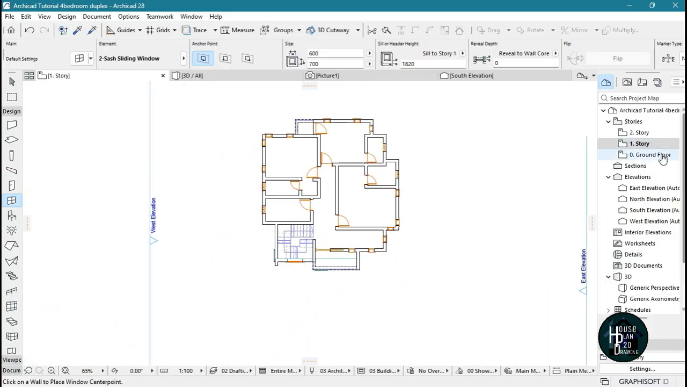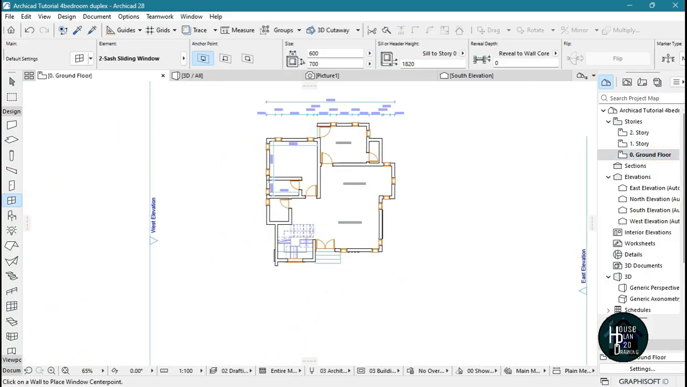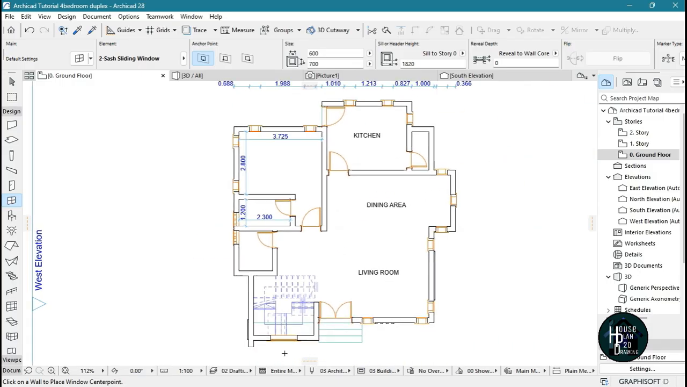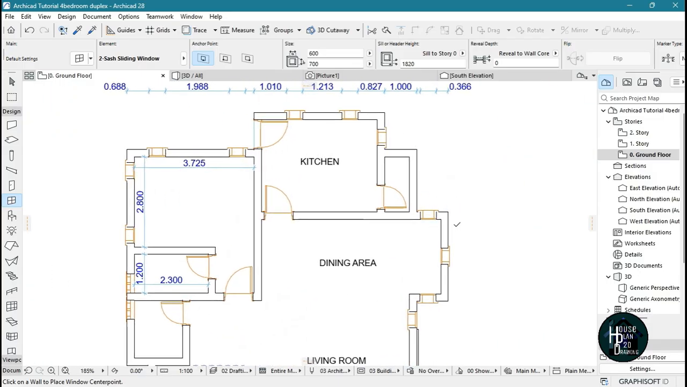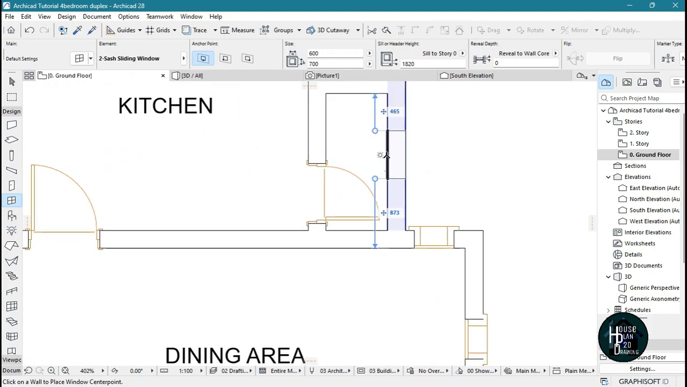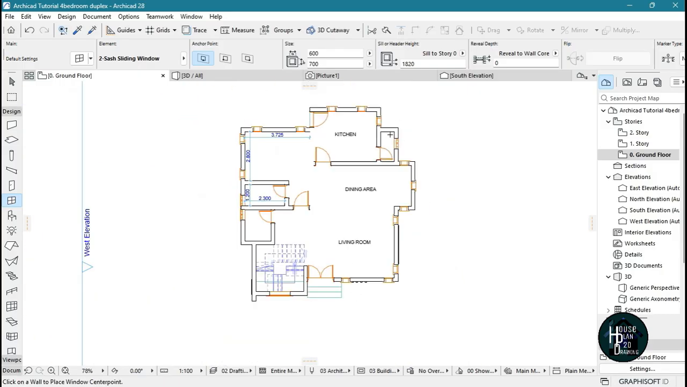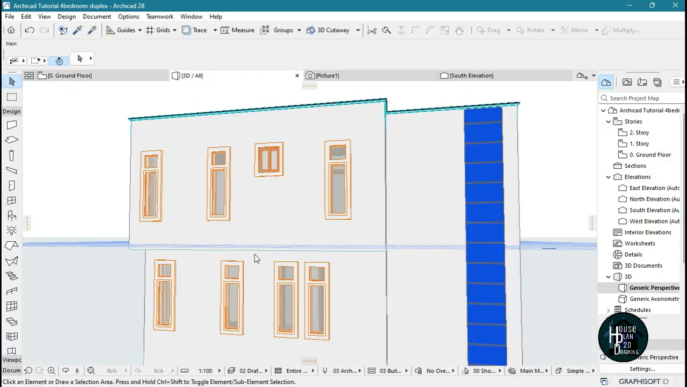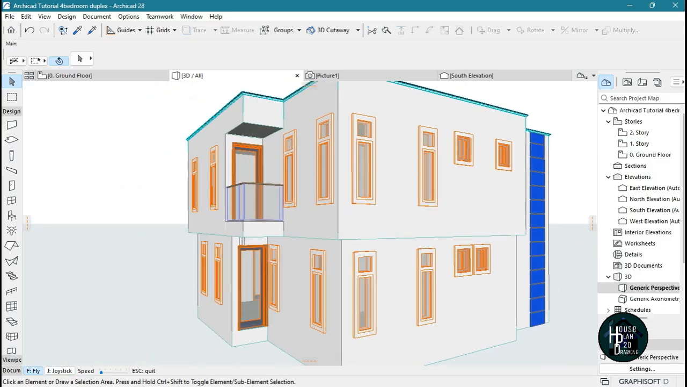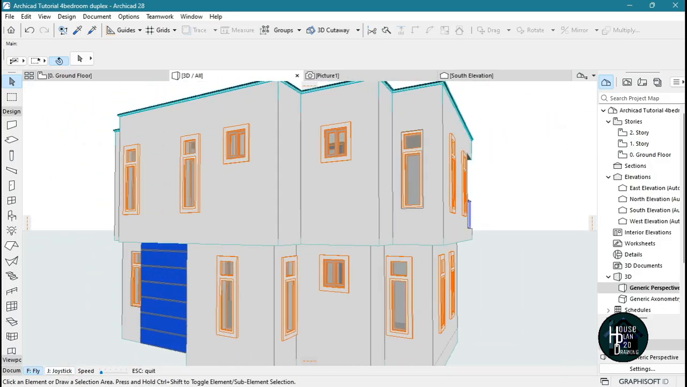So let's go to the ground floor plan. Wherever we have the toilet window, we can also make the adjustments. So press Ctrl Alt, select this window, do the same thing for this other side, and for this other side. So just add it like this, like so. If you go to your 3D view, you should have the toilet window. As you can see, these are the toilet windows, perfect, that's the way they are supposed to be.